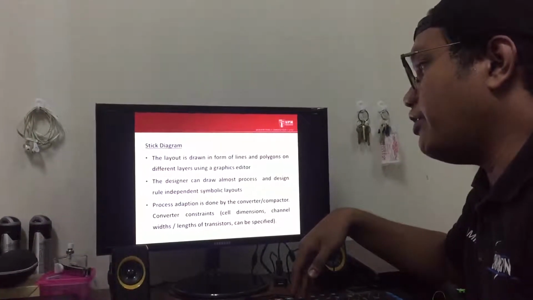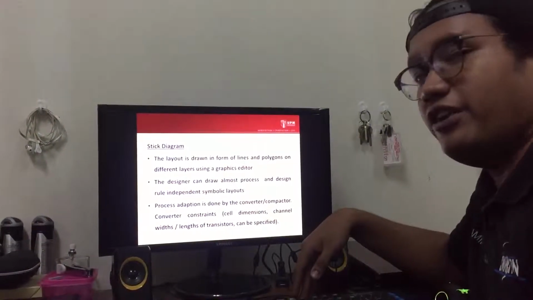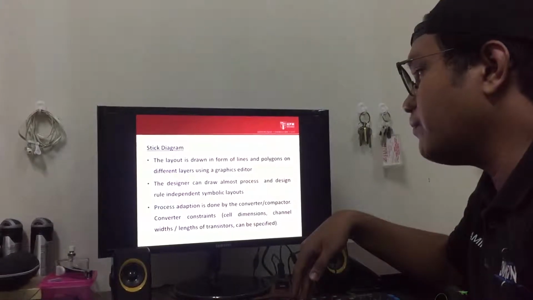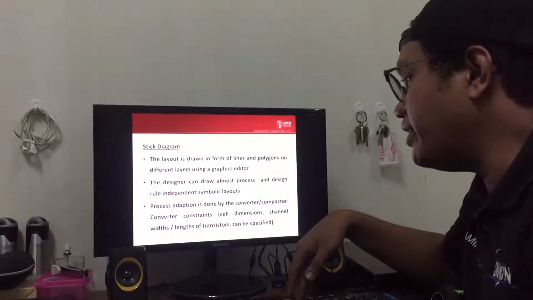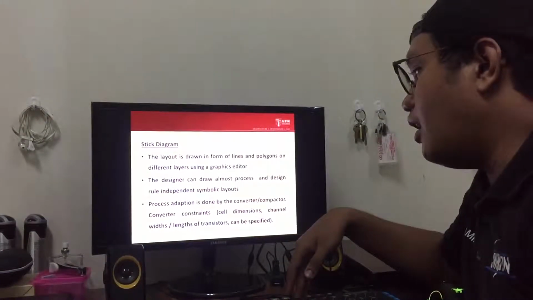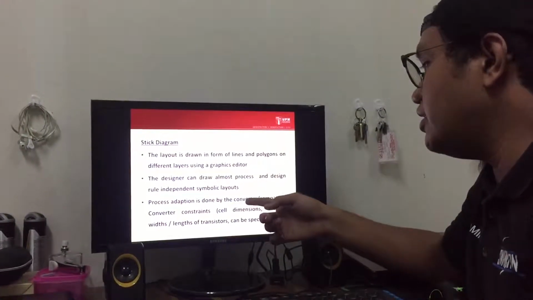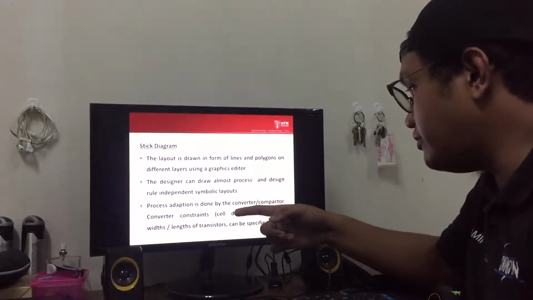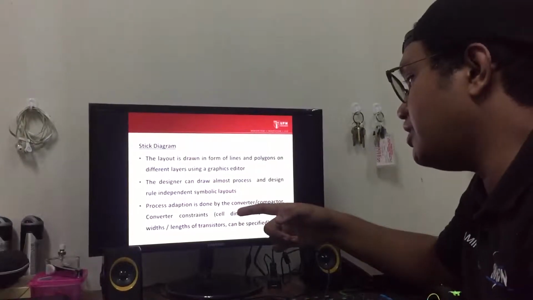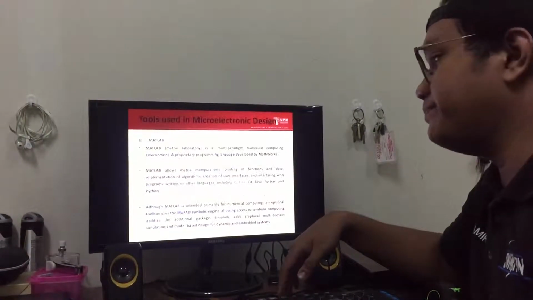The layout is drawn in the form of lines and polygons on different layers using a graphic editor. The designer can draw almost process and design rule independent symbolic layout. Process adaptation is done by the converter or compactor. Converter constraints include cell dimension, channel width and length of the transistor.